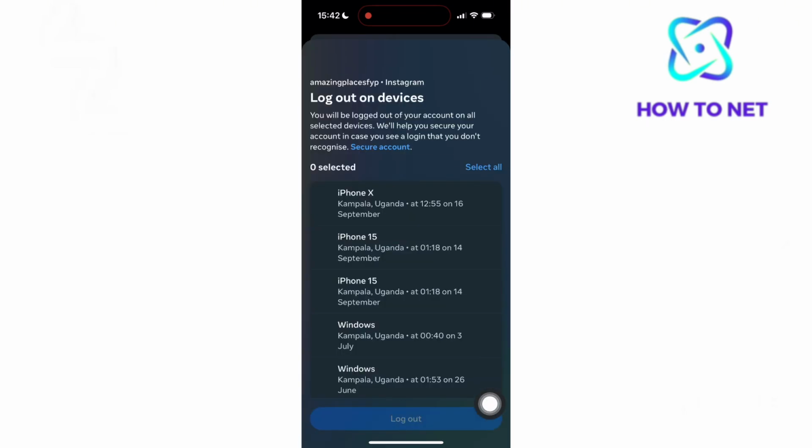Now mark on devices you want to lose access to your Instagram. Once done, tap on Logout. All selected devices will get logged out of your Instagram account. That's how easy it is to log out untrusted devices from having access to your Instagram account.